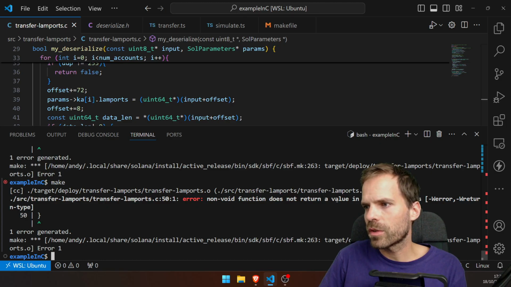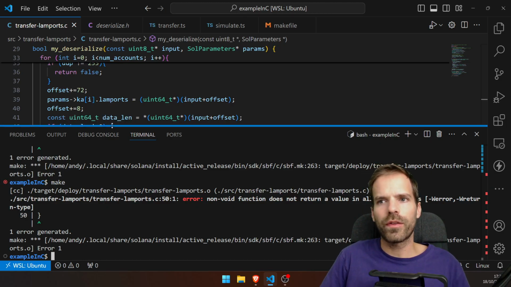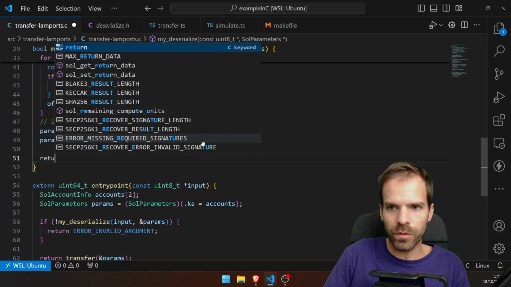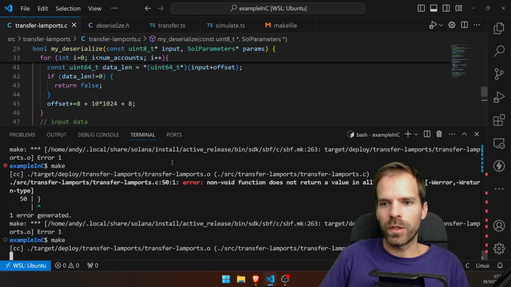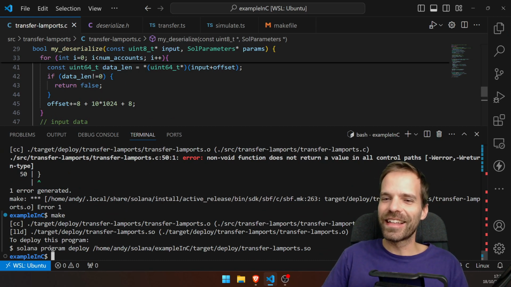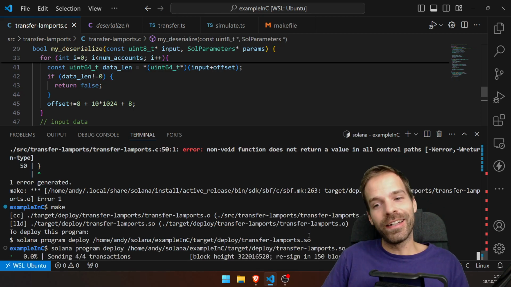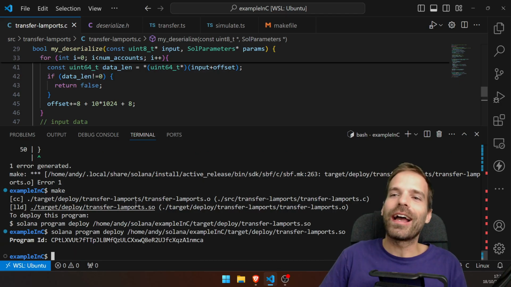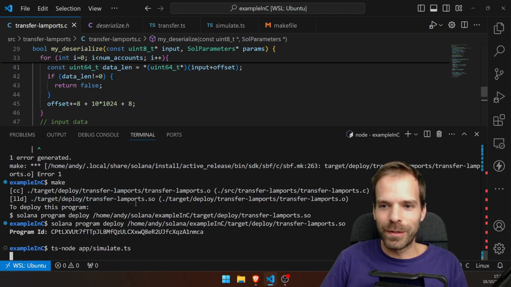Non-void function does not return a value at all paths. Yep, that's true. If everything works until here, I return true. That will hopefully do. Wonderful! Look at that. I could at least compile. Can I also deploy in a total of 4 transactions? Yes, I can. Will it also work? I don't think so. I'm gonna first just simulate.